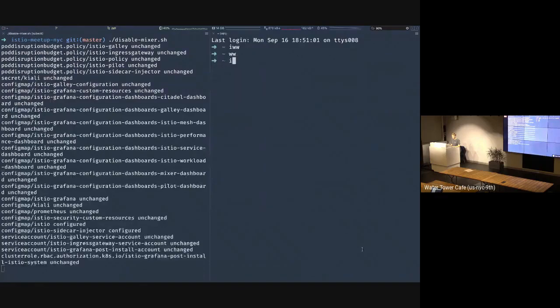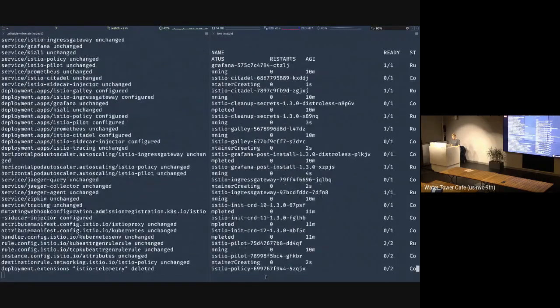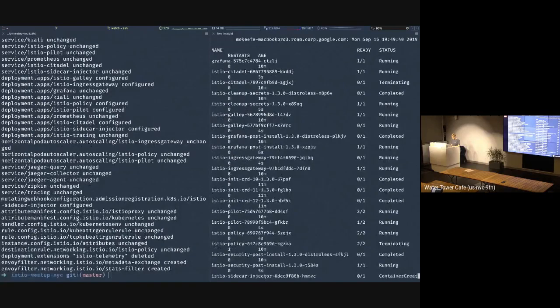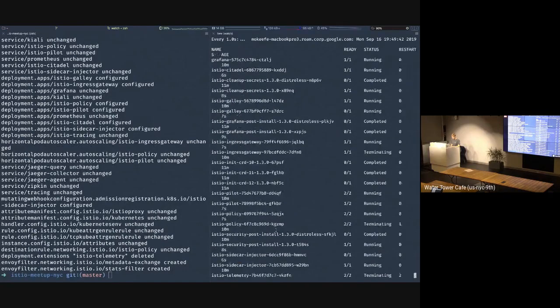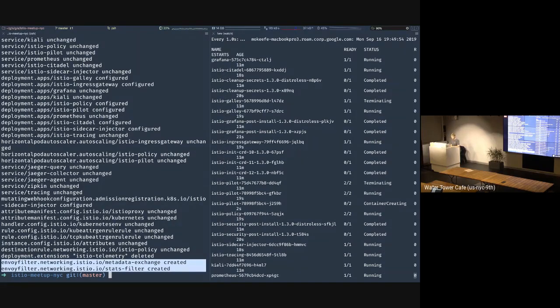Now on the right here, what we'll see is Istio telemetry is going to go away. It's gone. Istio policy is still there, but we're not using that. Terminating. Okay, it's gone. Okay, we can see this Envoy filter, metadata exchange, and stats filter. You can read up about how it's working exactly.